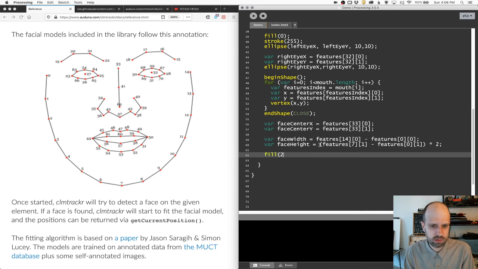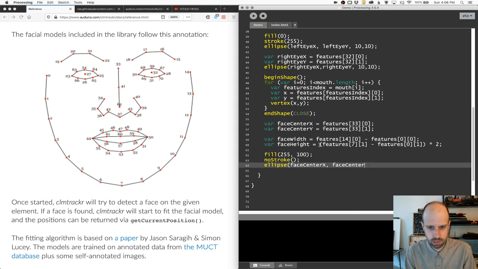So now I can do a semi-transparent overlay, and I can say an ellipse at faceCenterX, faceCenterY, and then faceWidth and faceHeight. These points on their own don't do a lot. I mean, they identify features, but we can use them to find out new things or infer new things, which is pretty fun.